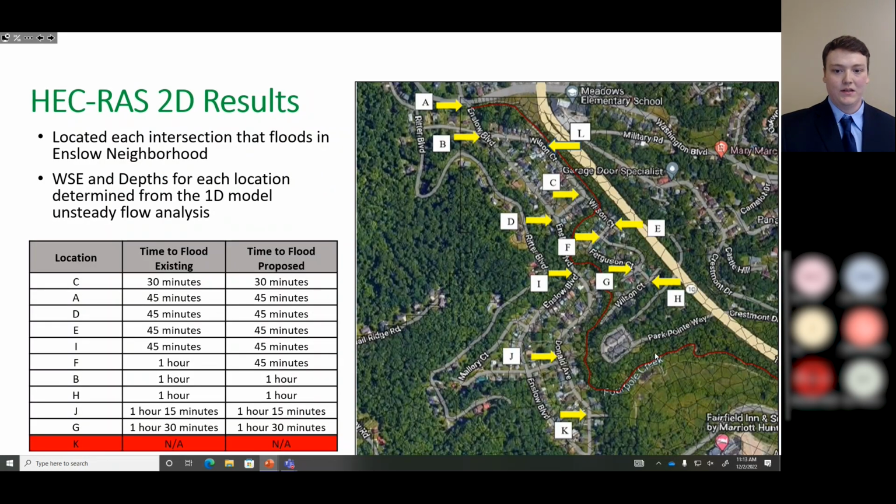In the HEC-RAS 2D results, each intersection that was labeled A through L was determined to flood based on the 2D results. And the water surface elevations and depths for each of those locations were determined based on the 1-dimensional model unsteady flow analysis. And it was found that intersection K did not appear to flood based on this analysis.